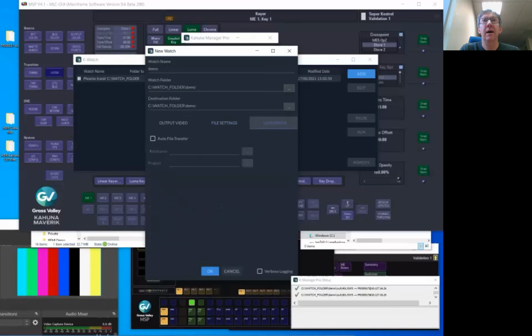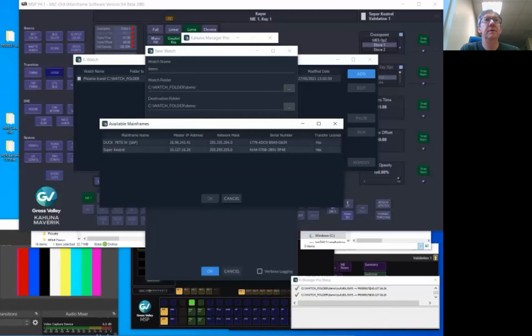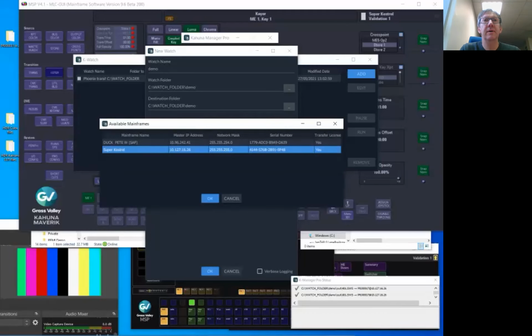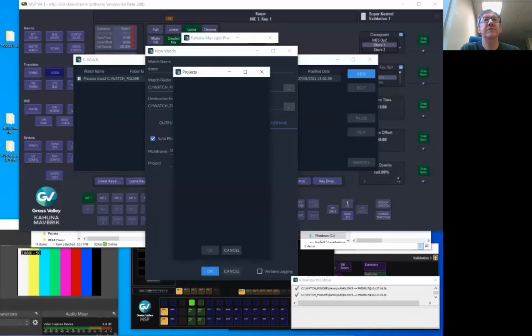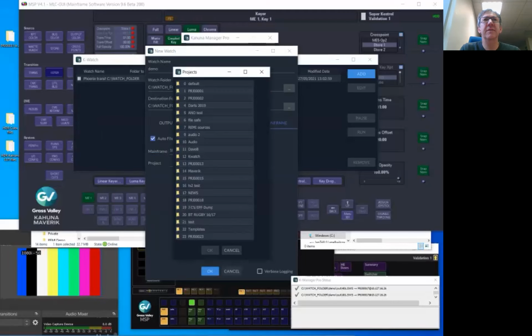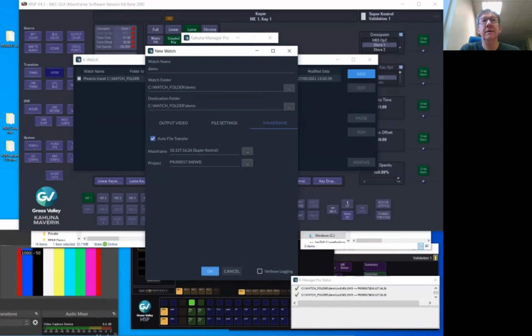Finally, the mainframe, you can do an auto file transfer. Have a look on the network. I've got two mainframes on my network. I'm going to choose that one, and I'm going to drop it into project 17. So now anything that gets converted will automatically get transferred on the network straight into the Kahuna.